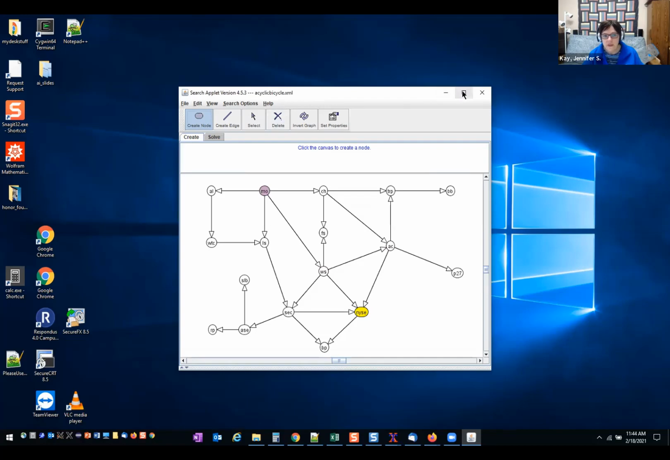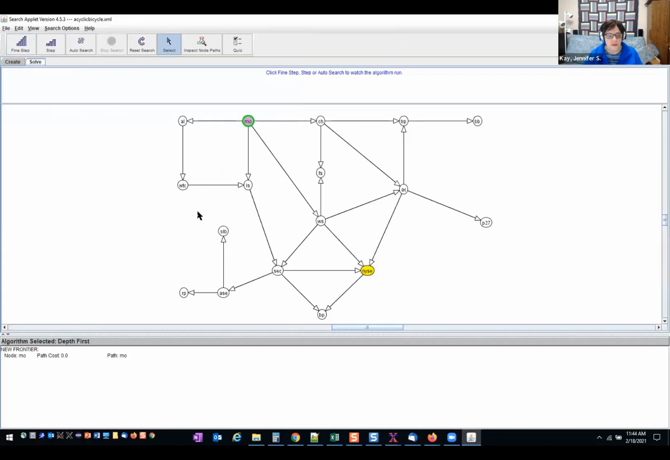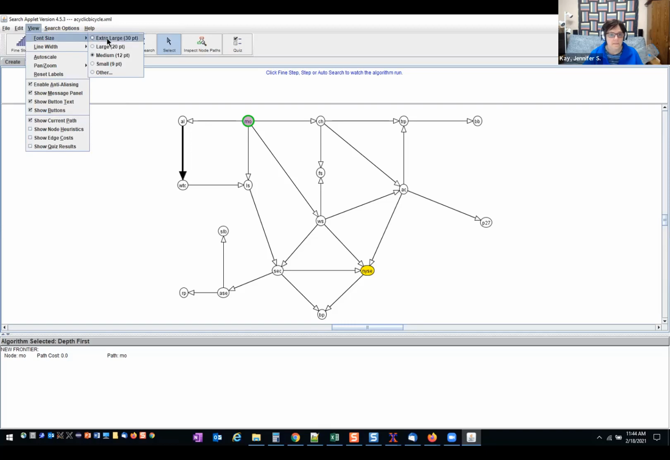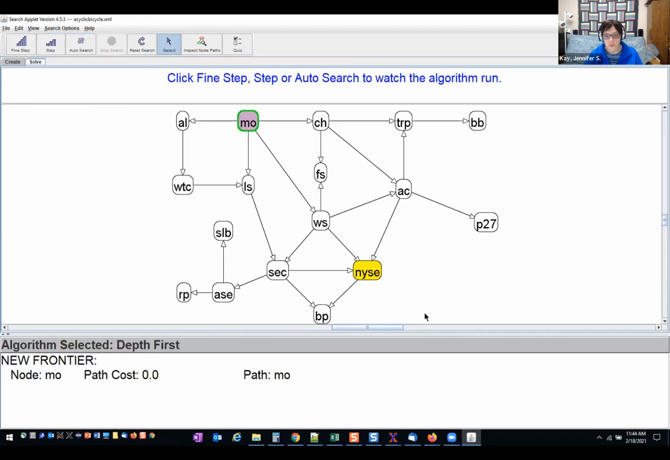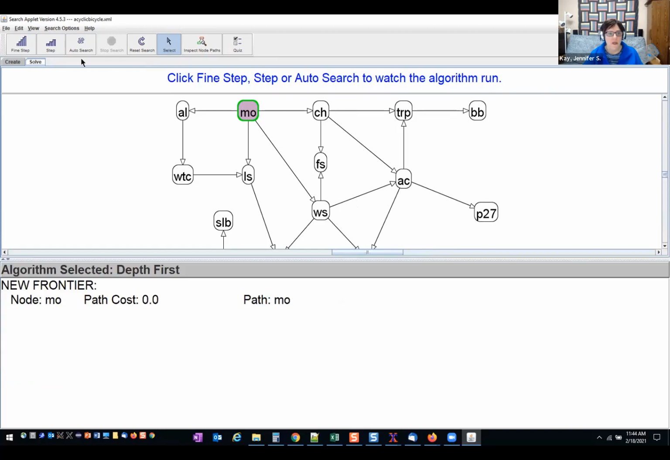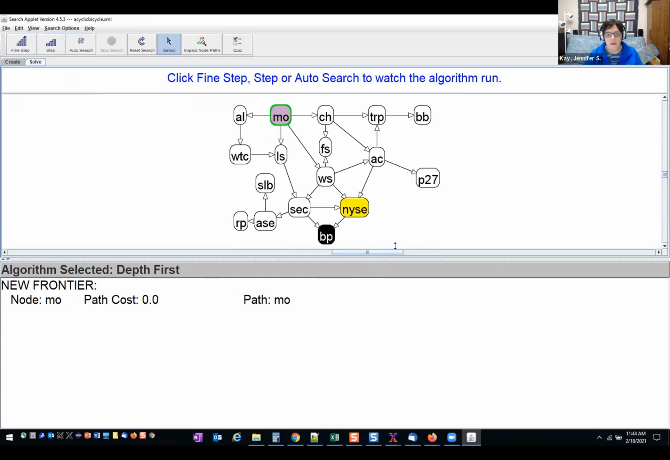So here is, go to the solve. There we go. Let's change the font size. Pretty big, but it's okay. And let's auto fit. Yeah, a little bit too small.